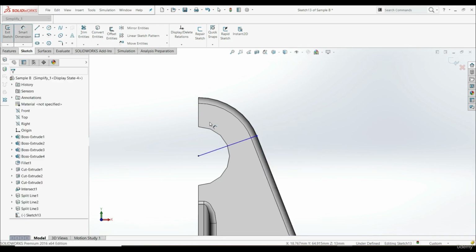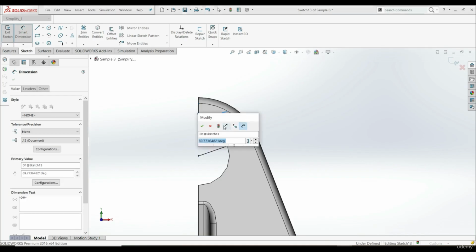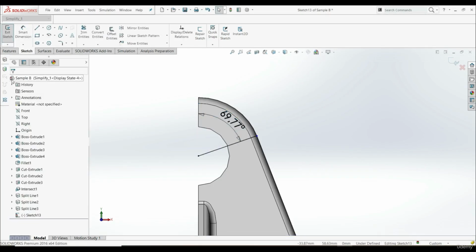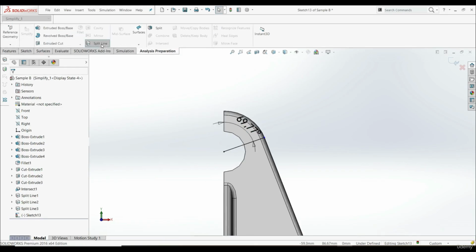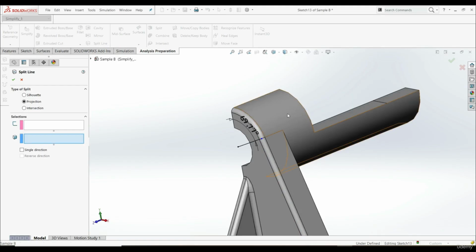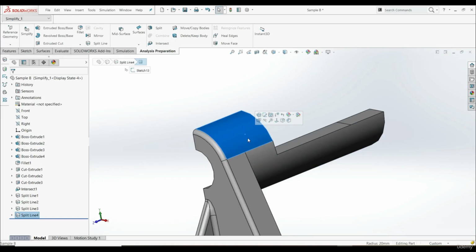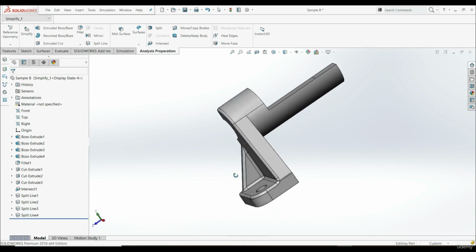Now let's choose Smart Dimension. From this edge to this line, we're gonna have 69.77 degrees, and OK. Now let's go to Analysis Preparation again, Split Line, and now let's choose this surface here, and OK. And now here we're gonna apply our pressure. And now we prepared our model for loads, and now we have to prepare our model for fixture.